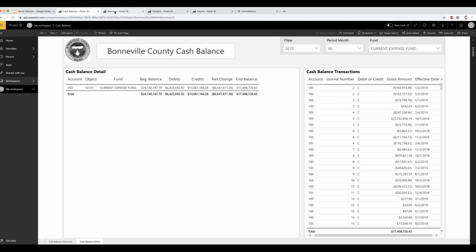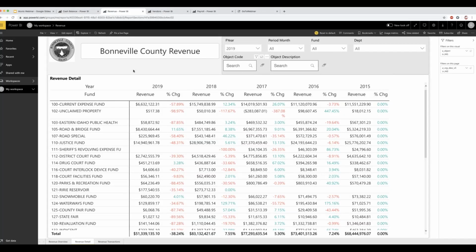Another one that we built is revenue, so we can see exactly what's coming in on any given period of time, fiscal year, fund, or department. For example, I'm just leaving this as all funds, all departments, all periods. We're just going to look at fiscal year 2019.